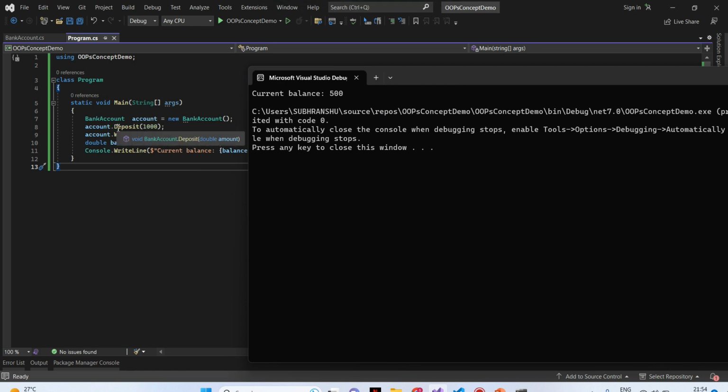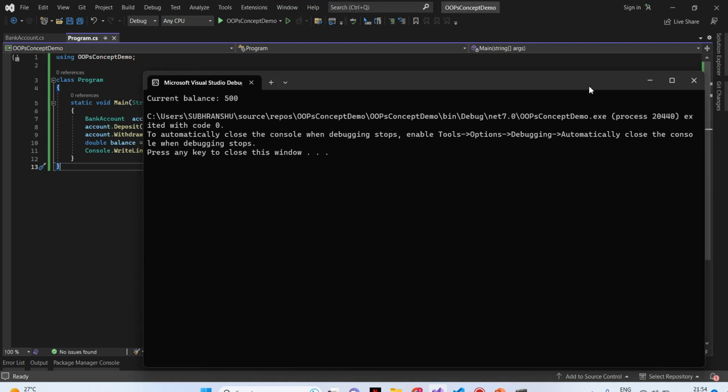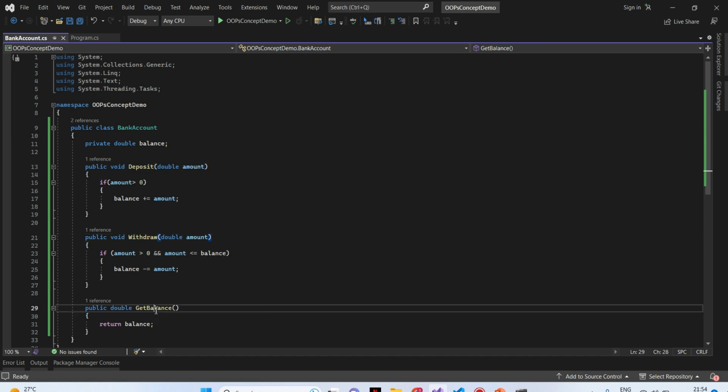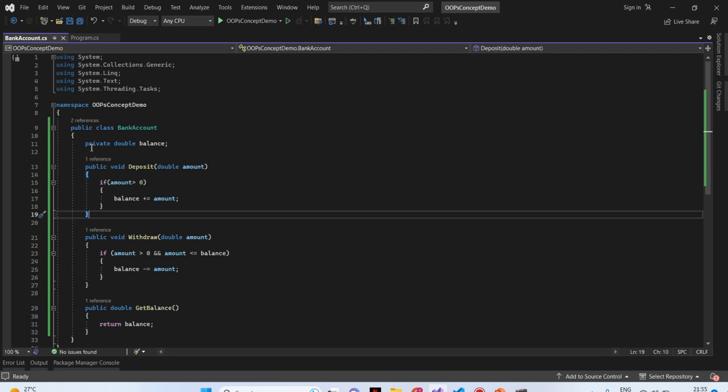You can see here we have deposited 1000 rupees and withdrawn 500. So remaining balance is showing 500 in my account. So let's see what we did here and how we have achieved encapsulation in this. In this example, the balance field is encapsulated and can be accessed through deposit, withdraw or GetBalance method. This encapsulation ensures that the balance can only be modified in a controlled manner to maintain the integrity of the account. As you can see, this is a private field, so it will be only accessible within the class.